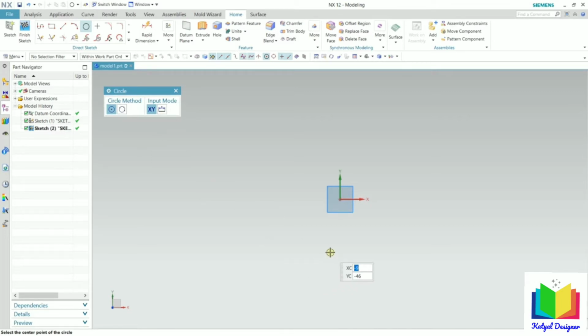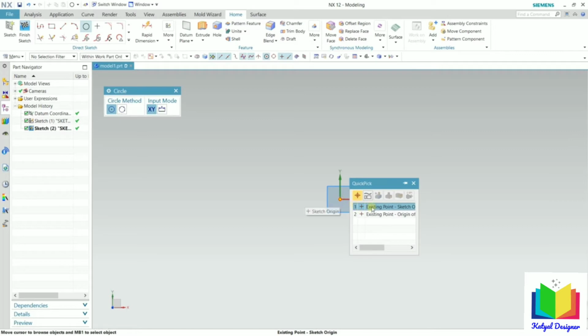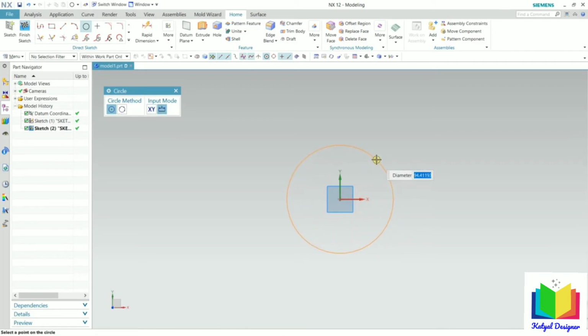So here we just need to select the center point of the circle. Click for the center of the circle. Click here, existing point, and drag the mouse. When I drag the mouse, we can see the value of diameter is highlighting. So let's say I insert the value of diameter, that is 50 and press enter.